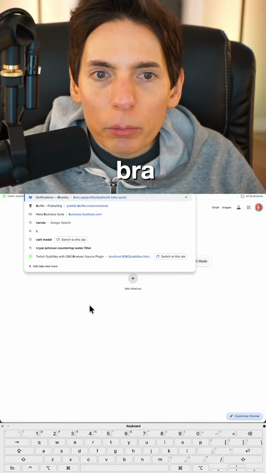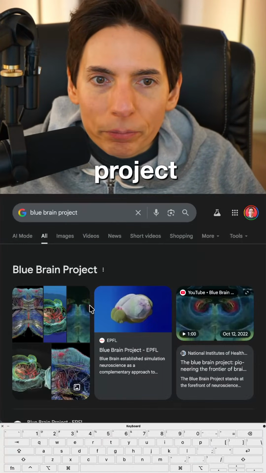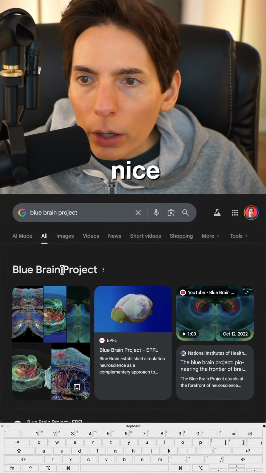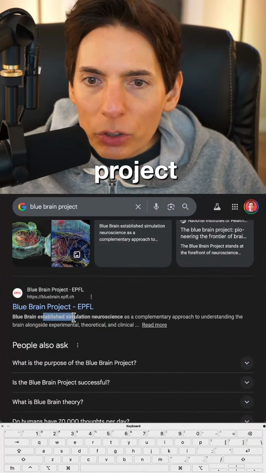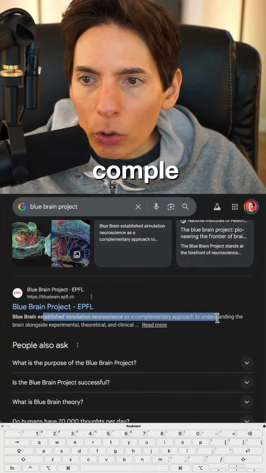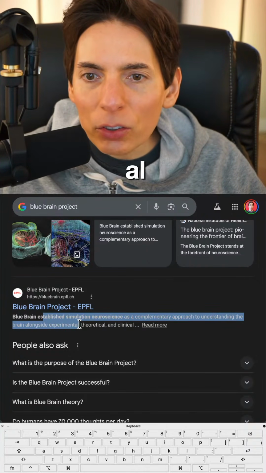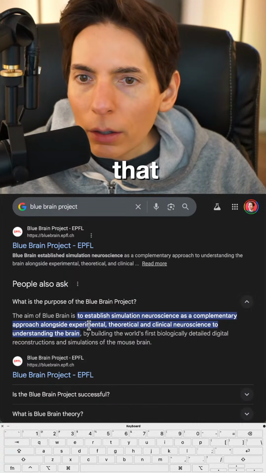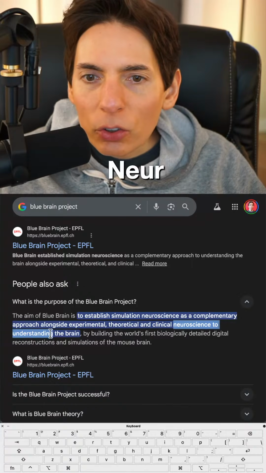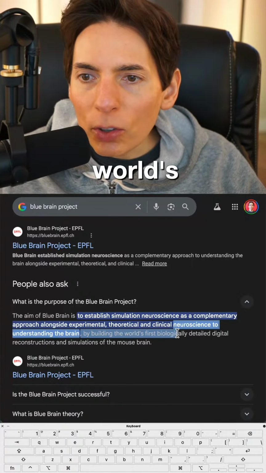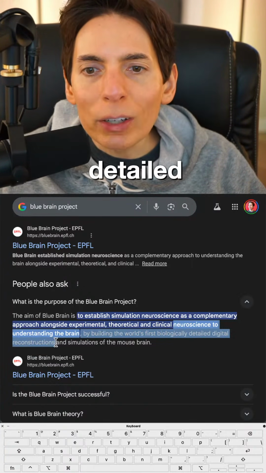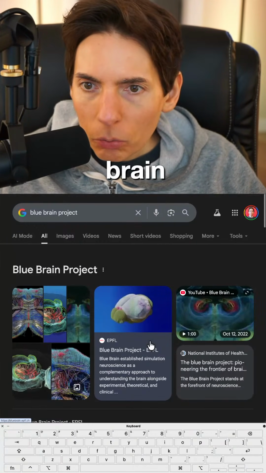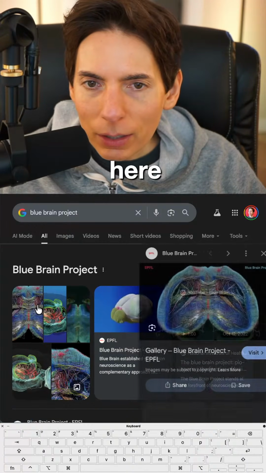What is the Blue Brain Project? Nice to see you too, MD. Nice. Blue Brain Project established simulation neuroscience as a complementary approach to understanding the brain alongside experimental, theoretical, and clinical tests or something like that, right? By building the world's first biologically detailed digital reconstruction and simulation of a mouse brain, which is right here. Look at that.